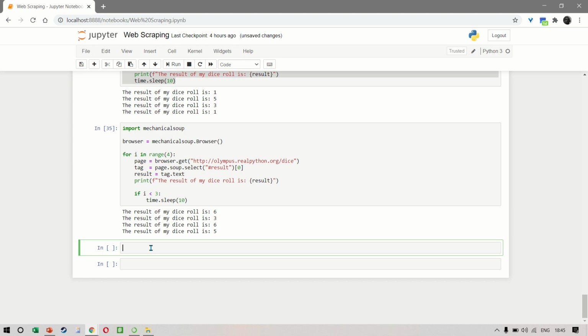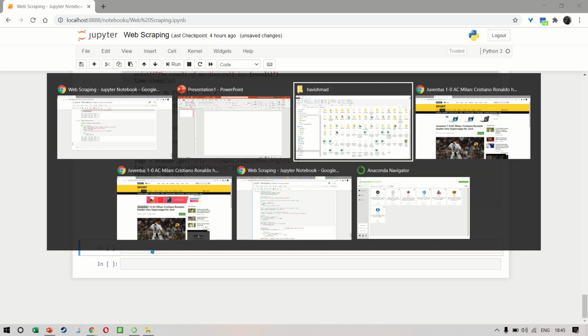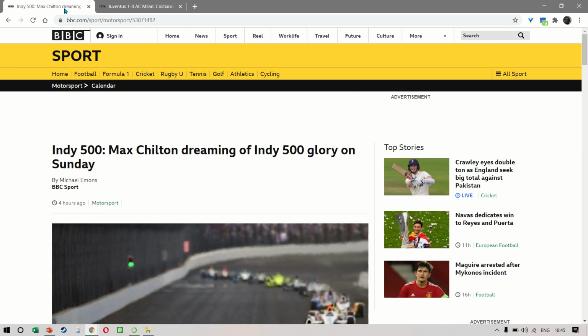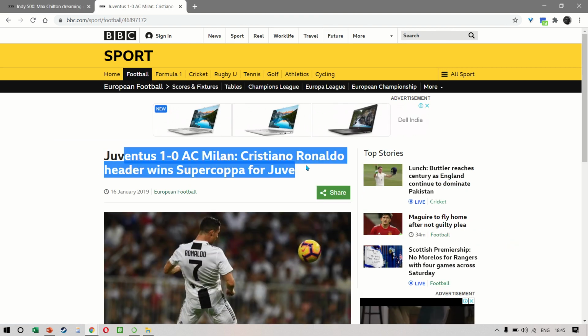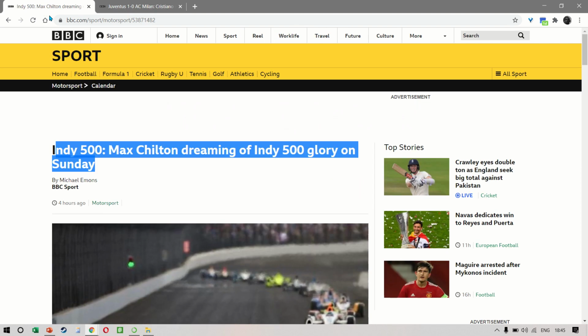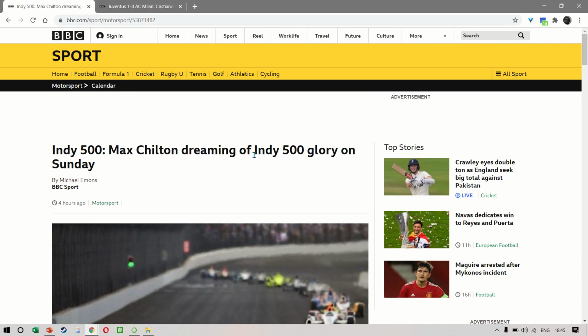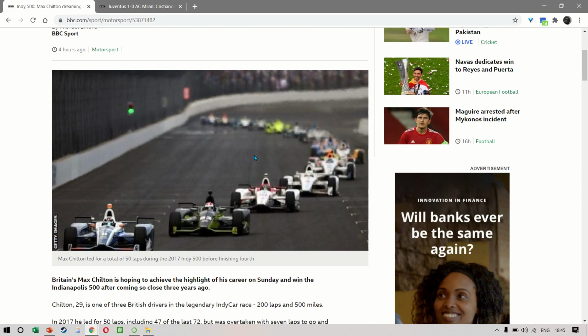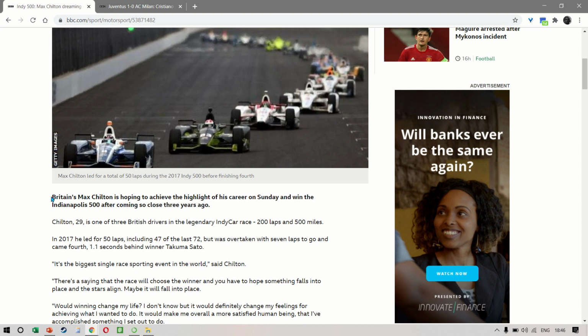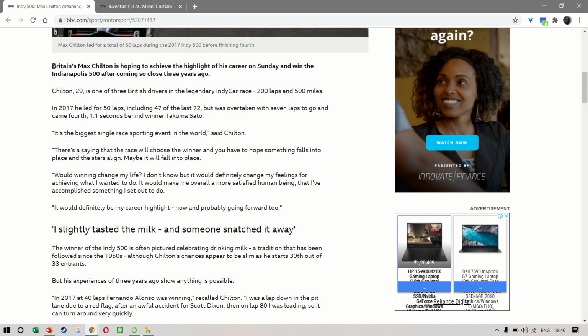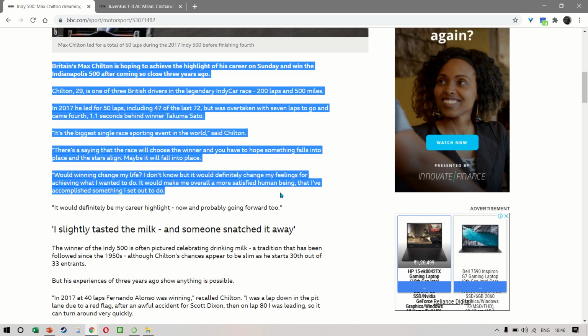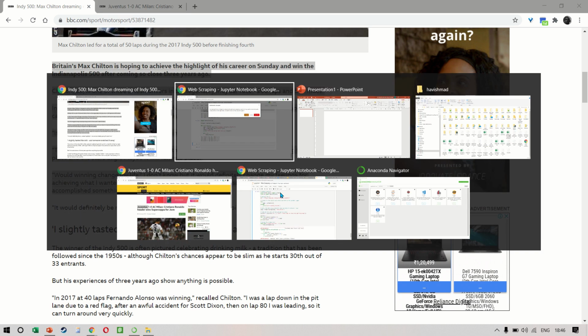Hi everyone. Let us look at two examples. We have two different links here from the BBC Sport website. This is the first one and this is the second one. So what we need from the first URL is all of this text. Now obviously we don't want to copy and paste this manually. We want to use Python for it.